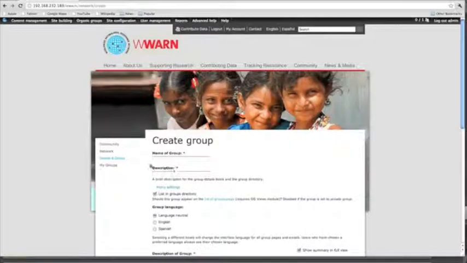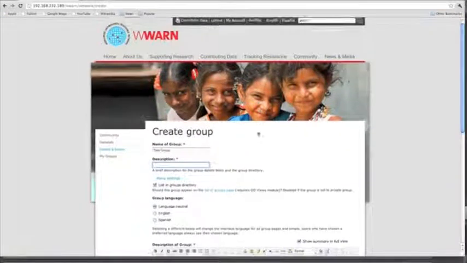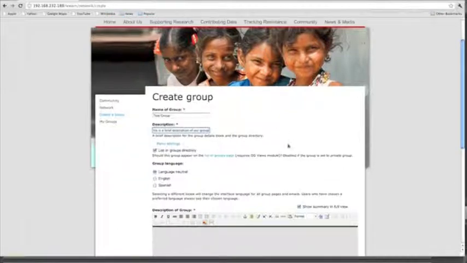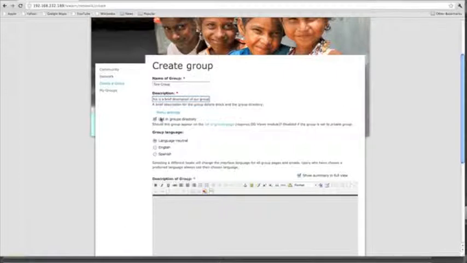You're now presented with the Create a Group page. Firstly, the group requires a name. Secondly, it requires a brief description of no more than 140 characters. There is an option to list the group in a groups directory. However, given that all of our groups are private, there is no groups directory, so just simply uncheck this box.